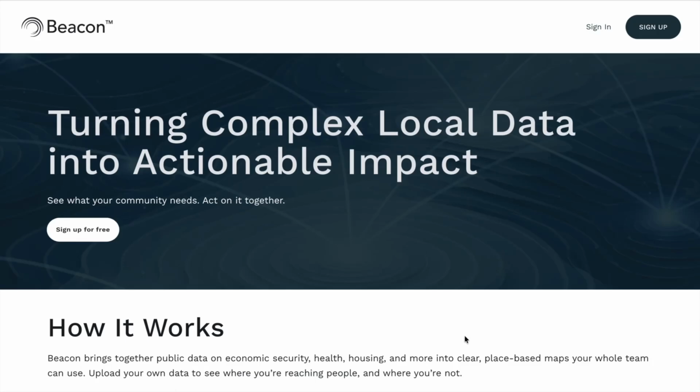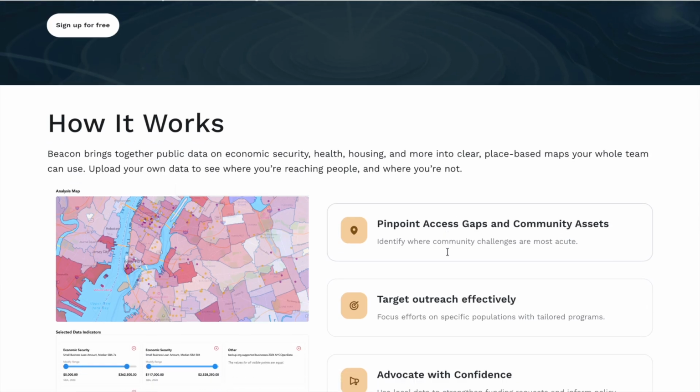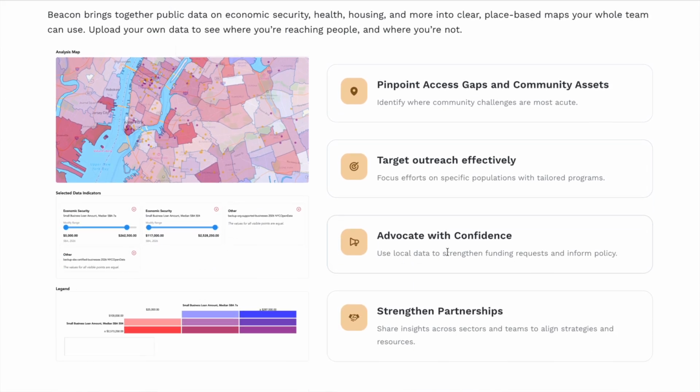Welcome to Beacon, DataKind's platform for exploring community data, identifying opportunities, and supporting data-informed decision-making. To show you how to get started with the platform, we'll walk through a real-world example from a small business support organization in New York City.